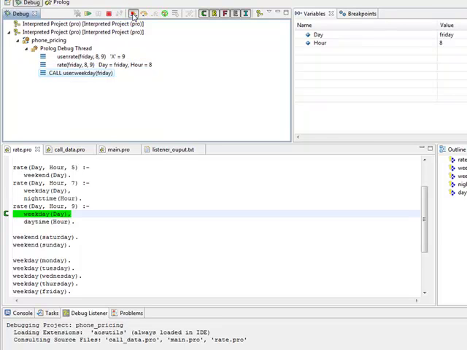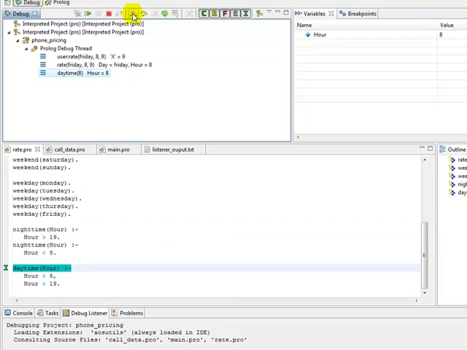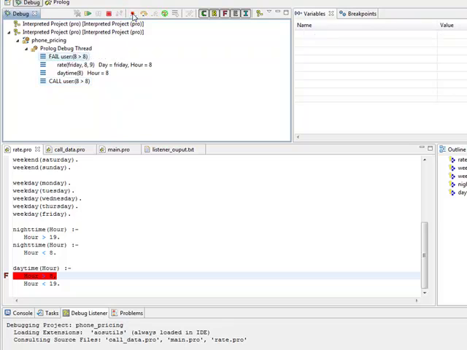We try the weekday again. Yes, it's Friday, that's good. And the daytime of the hour. Daytime hour of the hour is greater than 8. And, oh, there's the problem. It should be greater than or equal to 8 and less than or equal to. So we've lost the particular case of 8 o'clock. We now know what the problem is.